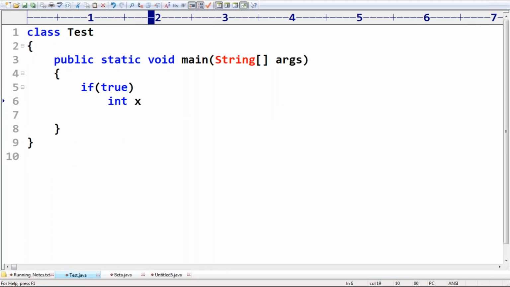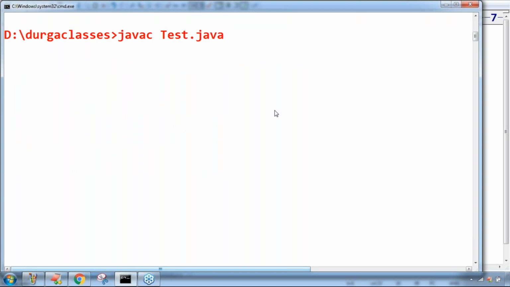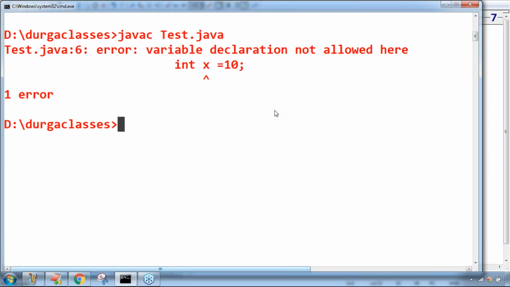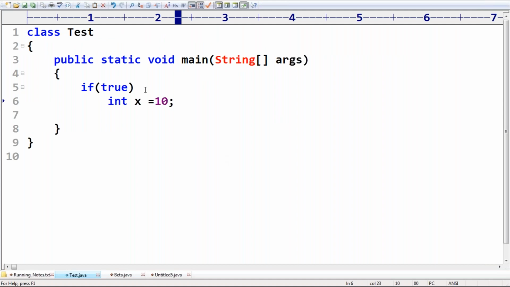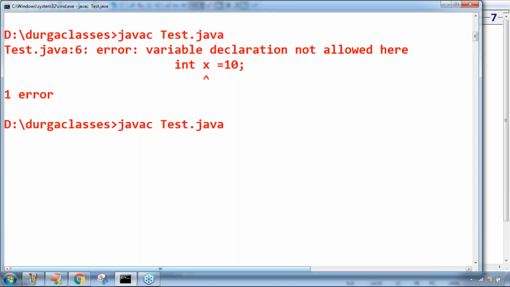But int x = 10, if I take it like this, sir, it is perfectly invalid. The compiler is ready to give it left and right. Observe carefully. It's a compile error: variable declaration not allowed here. If you take the same statement inside curly braces, now it will become valid.